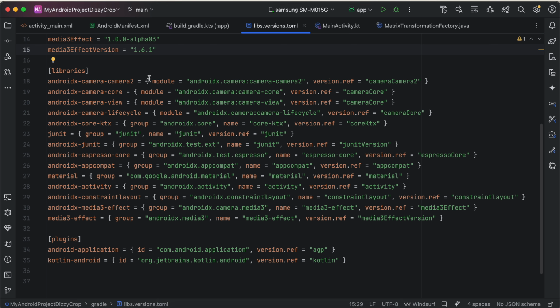I'll just change this back to 1.6.1. Once you click on sync now, it will download the Android dependencies for you using Gradle. So yeah, make sure you do that.